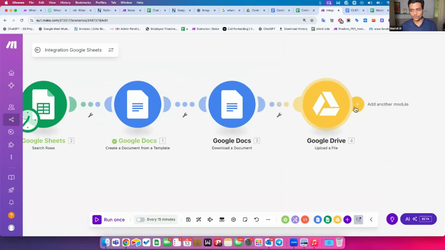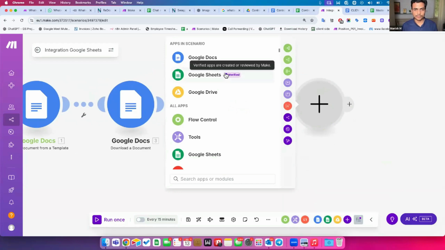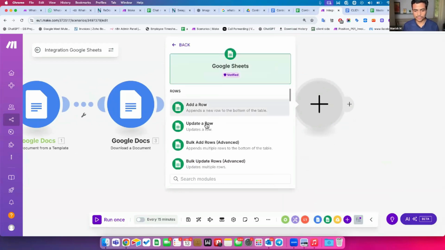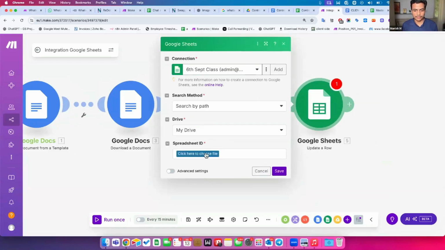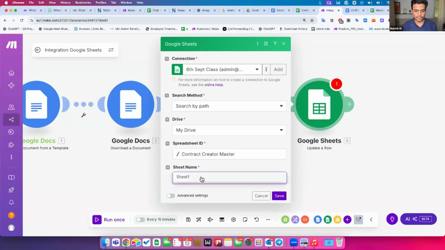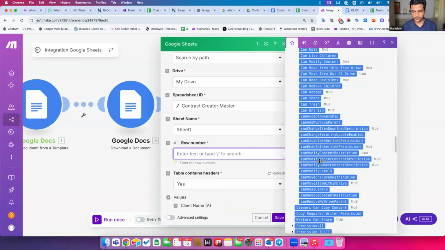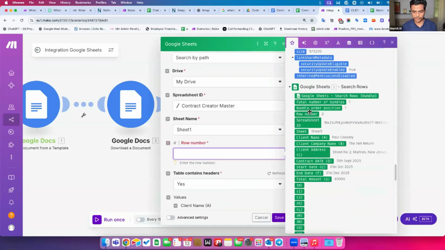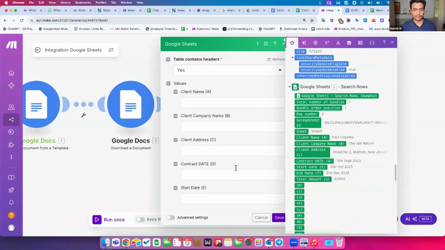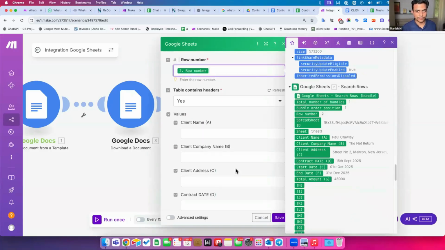At the last, once my document is created, it's being downloaded inside make.com and uploaded on Google Drive. I want to add all of these values updated back into my Google Sheets, right? So I click on this Google Sheet. I'll say update row, and then obviously I can refer to this particular Google Sheet which I wanted to run through. So let's choose the sheet, and here I can either say contract creator master. Over here, I can put sheet name as Sheet1. Row number I can take directly from the first module, which goes over here.